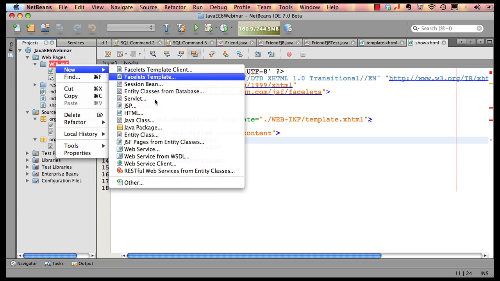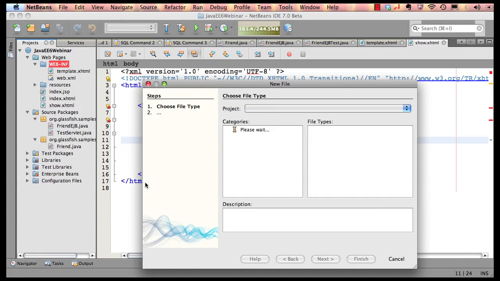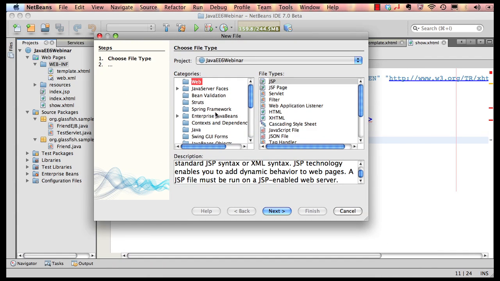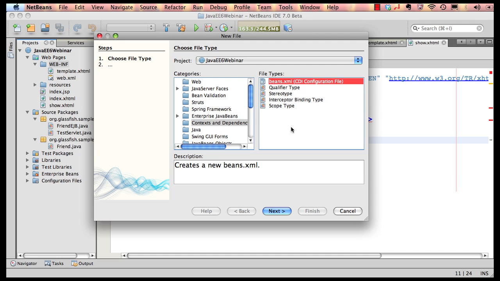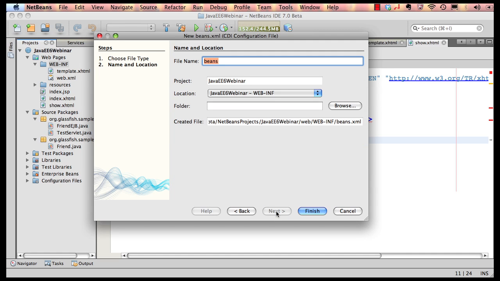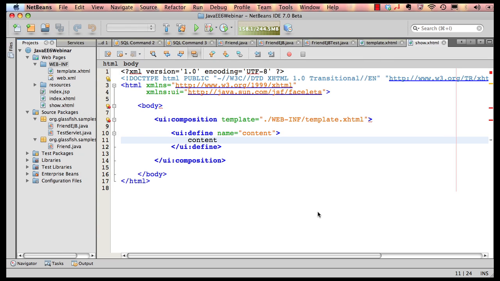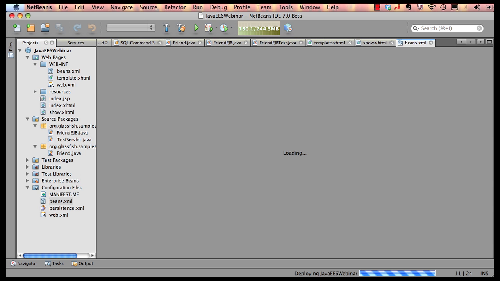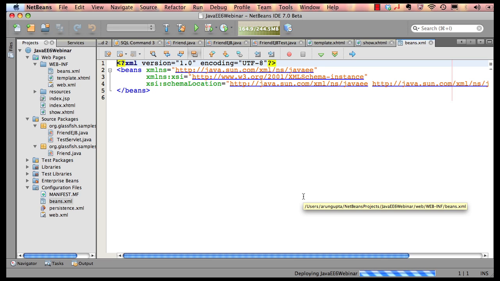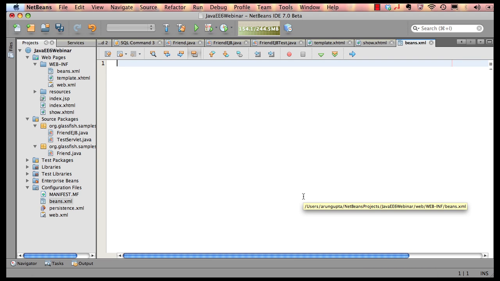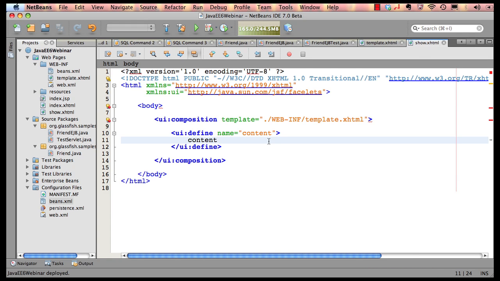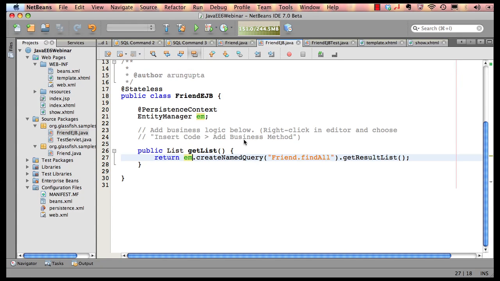Right click here, say new, go to other, select CDI, beans.xml, click on next, choose the default name, the folder is WEB-INF, that's good. Click on finish, and it generates an empty beans.xml file for us. We can actually take all the content and delete it. This is only a placeholder file for us. So save the file. And now in my show.xhtml, what I want to do is pull the data from my friend EJB, which is over here.